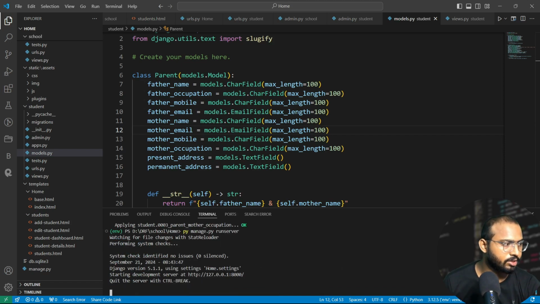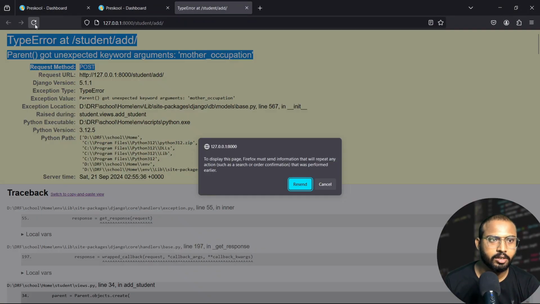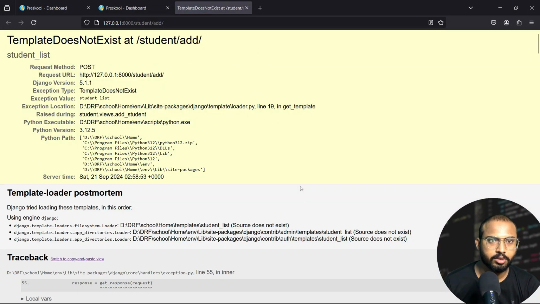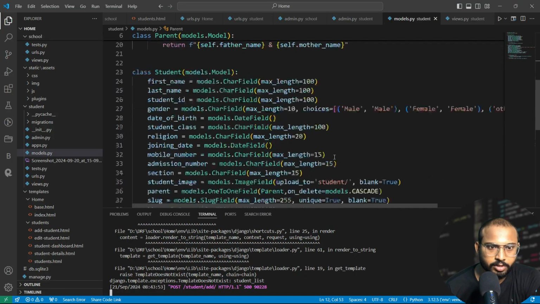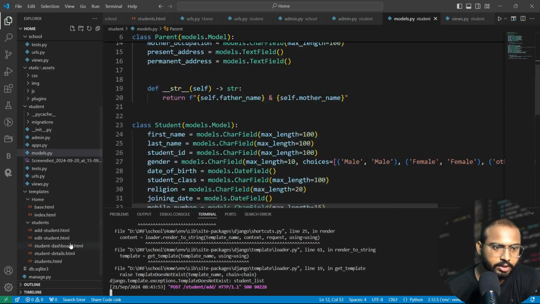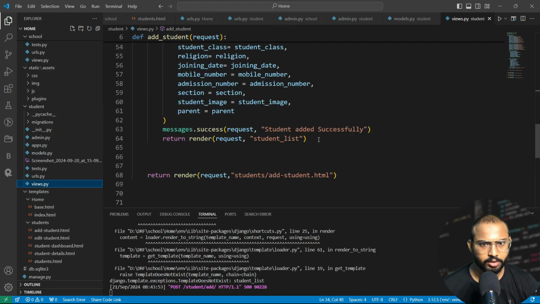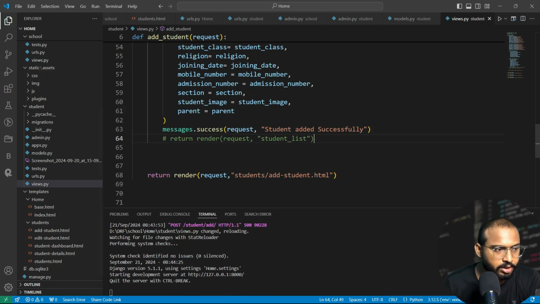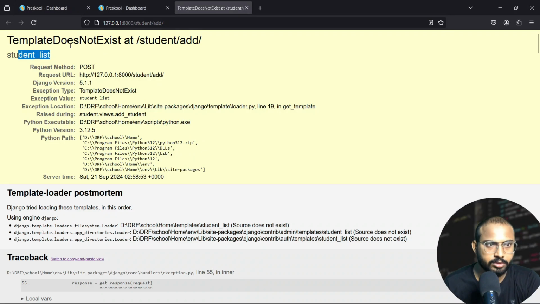So let me take it again. Let's resend this form, and it's again showing the error student list. So I already told you that we have not defined a student list. So let me remove it from there, no problem. We will later define it. Okay, in the views, there is student list. So let's comment this, save this, and again check our form.